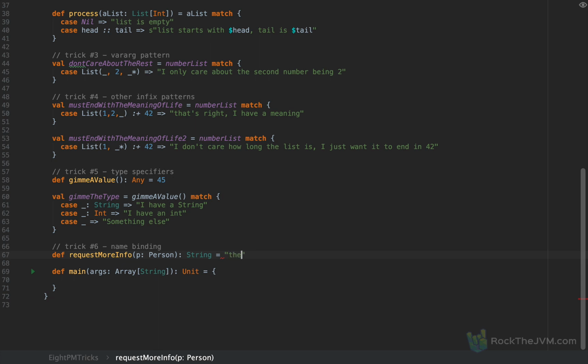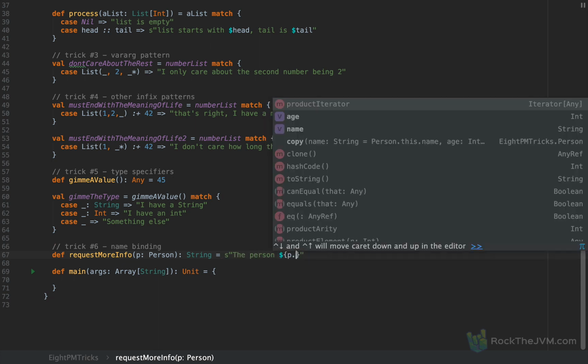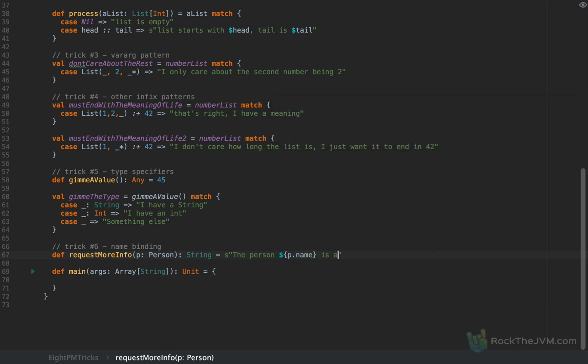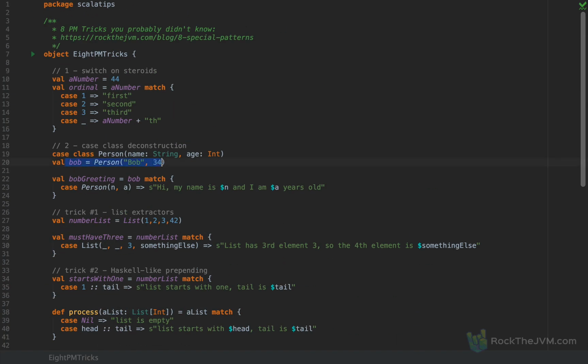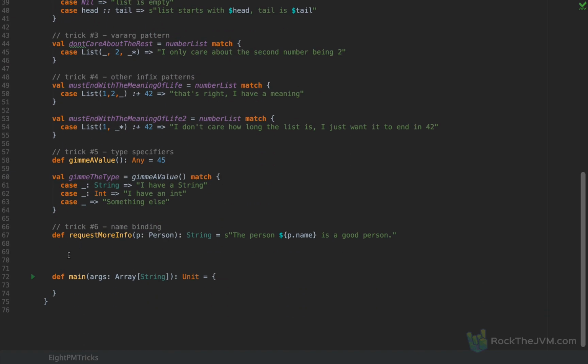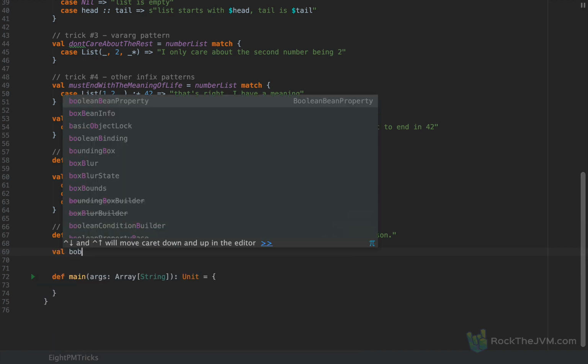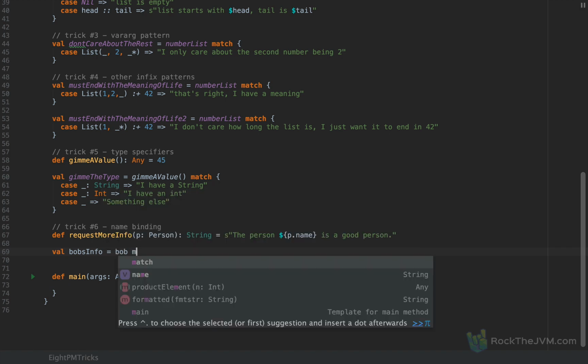Let's say the person, and I would inject p.name is a good person, or something like that, okay? So you have an API call, which given an argument of type Person returns something else. And I have just mocked the implementation over here. And let's say we have our very old Bob with Bob and 34, and I want to match Bob with the following implementation. So I'm going to say val, let's call this Bob's info, as Bob match.